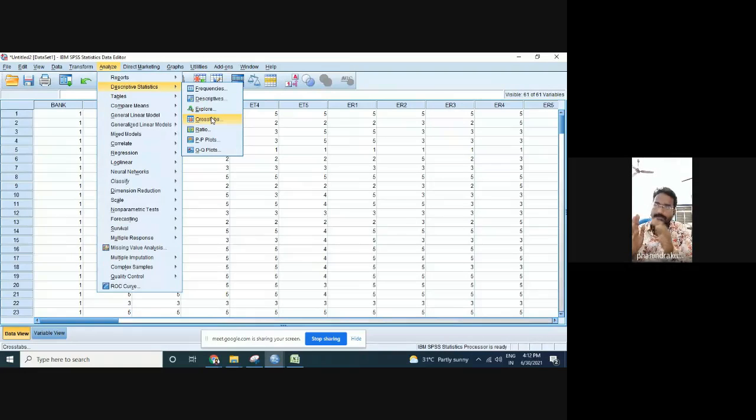If you want to compare two elements, say the name of the bank and an attribute called ET1, and I want to make some relationship between the name of the bank and ET1, I can go for cross tabulation. Otherwise I can go for descriptives. See which is required by you.